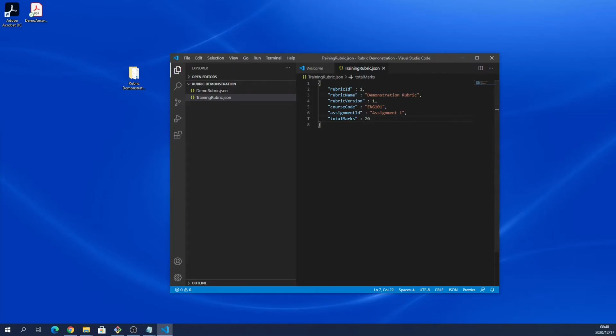Step 4. Adding criteria. To add the marking criteria to our rubric, we simply add a new property with the name criteria. However, the value of this property will not be a simple string or number. Instead, it will be a list of other objects. To show a list, we use square brackets. So let's add an opening and closing square bracket to denote the list.